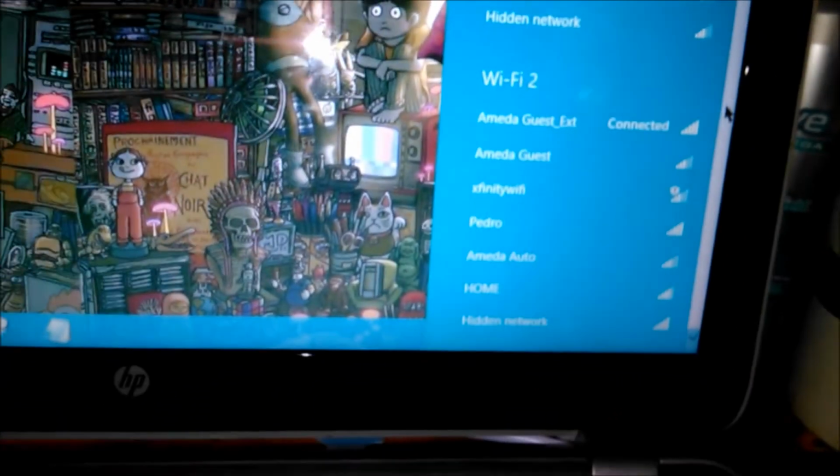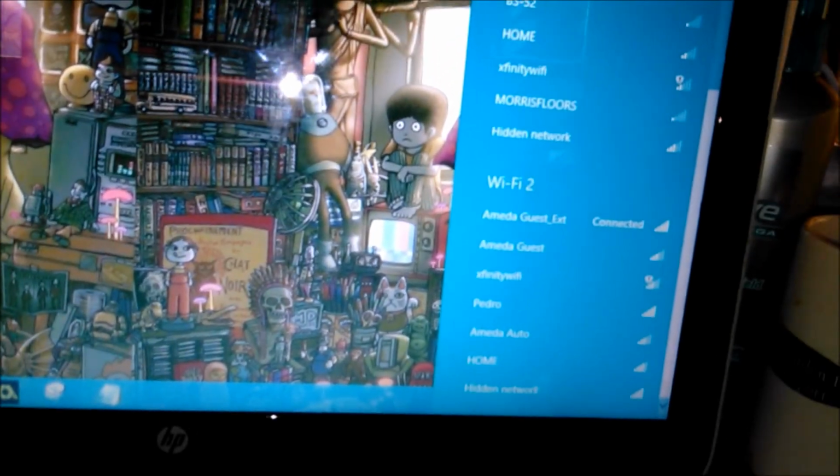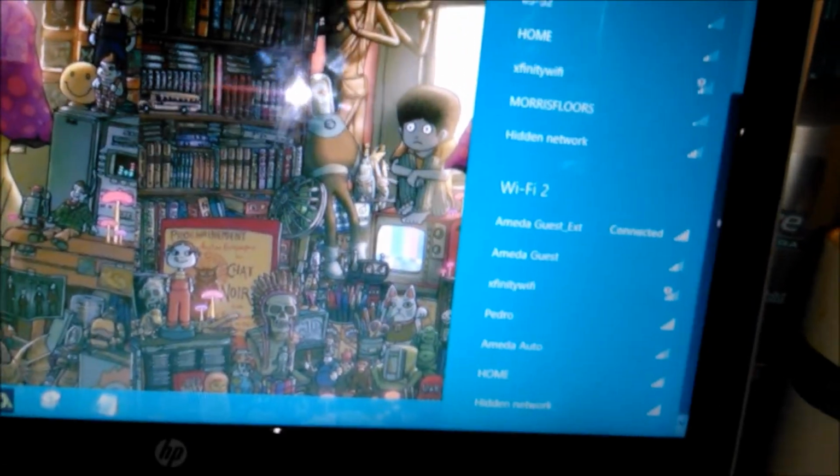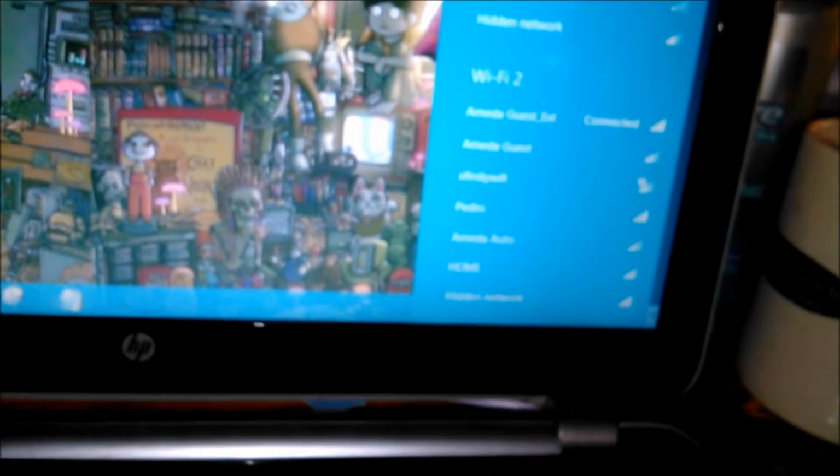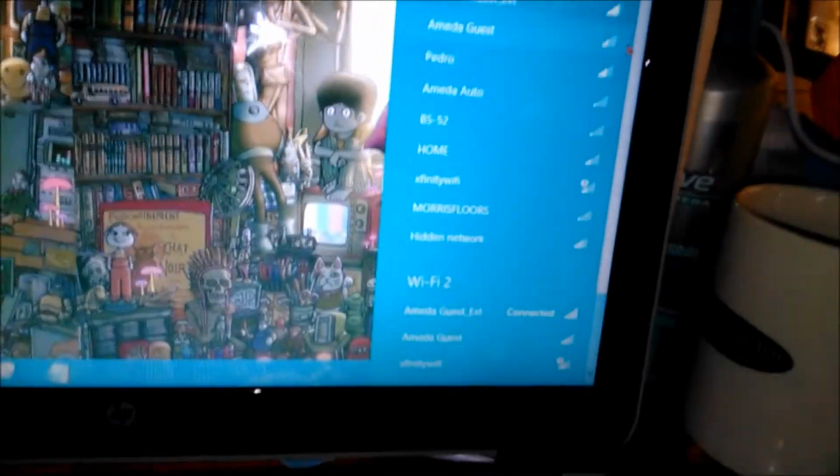So it works. But luckily, mine is only this first one, that's the only free one there. The other ones are password protected. But still, it's a great investment.